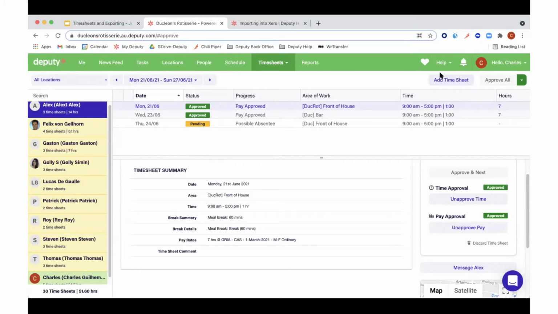Okay, now next to the add timesheet button, we have here, it's grayed out, the approve all. This button is only available when timesheets have been submitted. And it allows you as a manager, system admin, or supervisor to approve all the timesheets for that one employee only. You can also unapprove all by just clicking the arrow next to it. Unapprove all.